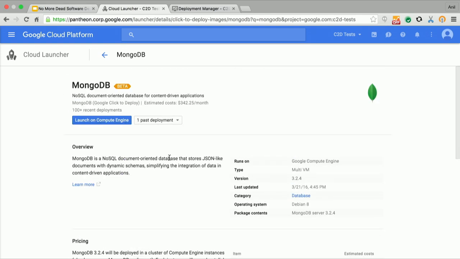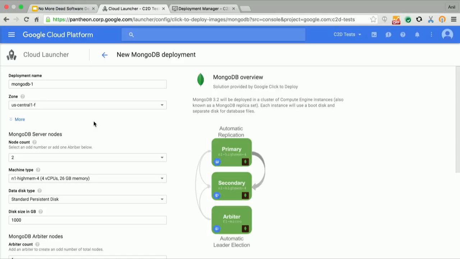So let's now take a look at what it looks like to deploy a MongoDB solution on Google Cloud Platform in the launcher. So I just click launch, and what you see is not the same interface that you would get when you're trying to deploy a VM. What you get is instead something very tailored specifically to deploying Mongo.